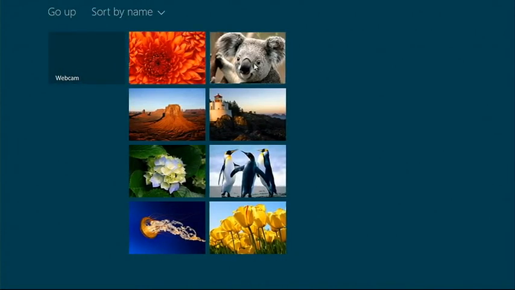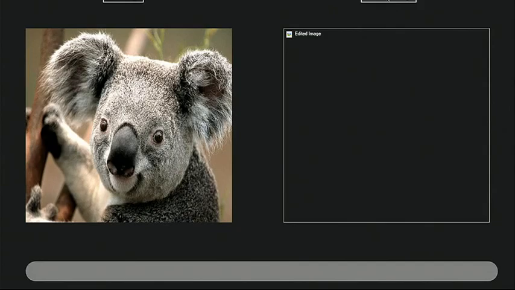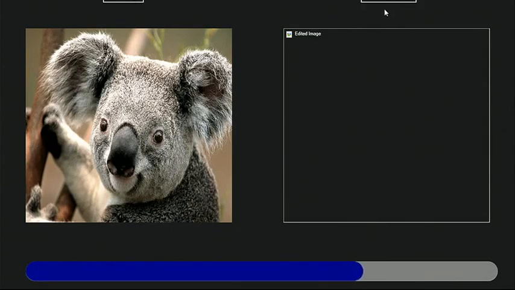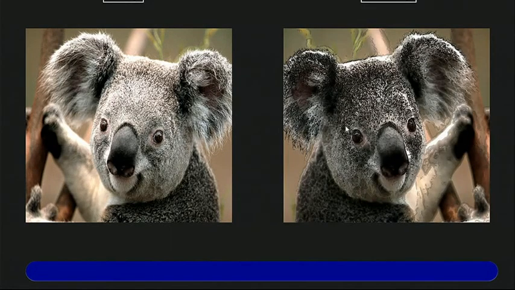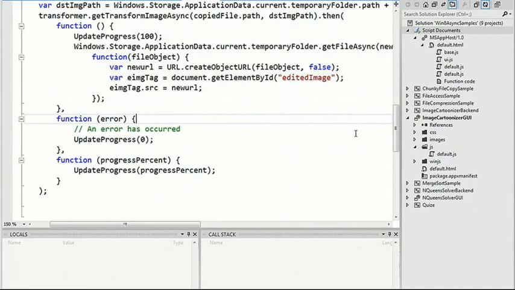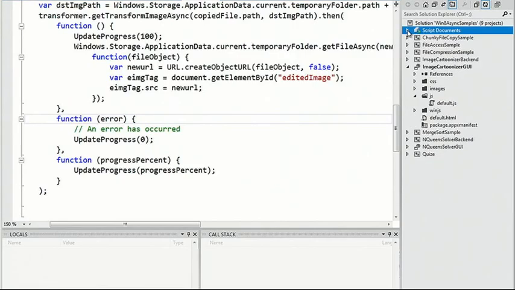So I'm going to load an image. This transformation is cartoonization, and it also flips the image around. And you can see the progress bar is highlighted because of the progress reports that I'm getting. And then I have the image finally transformed. So this is one of, I would say, six samples in our sample pack.